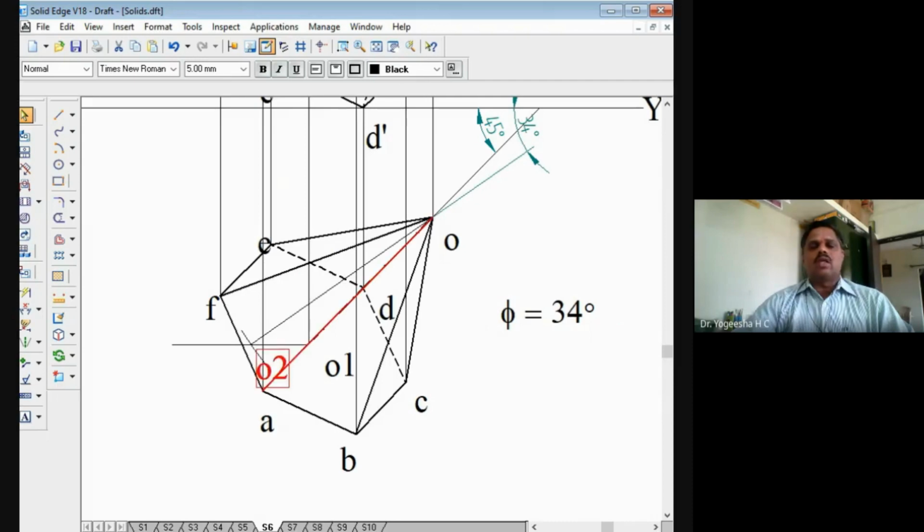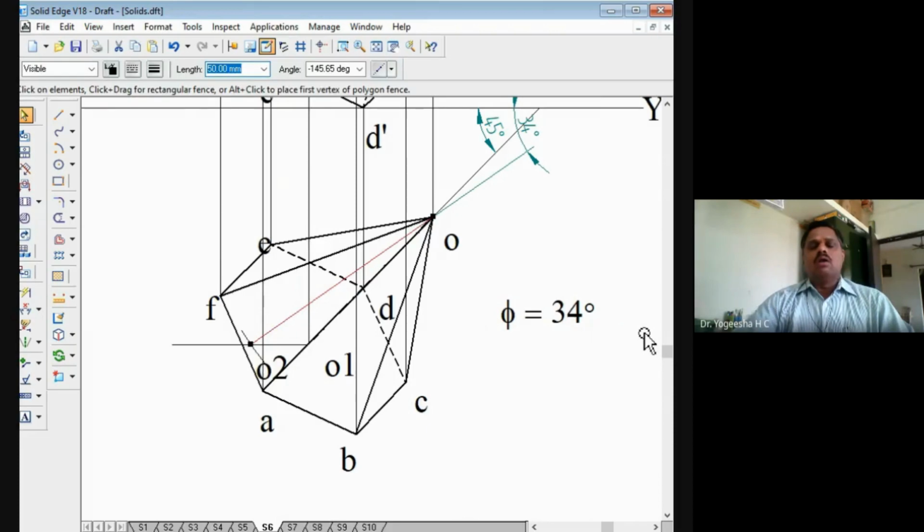For finding this, as I explained earlier, from point O we have drawn a horizontal line that is called the locus of the point O1. Then from point O, we have drawn an arc. The radius of the arc is equal to the true length of the axis, that is 50 mm. With 50 mm as radius and O as center, we have cut this locus line at point O2.